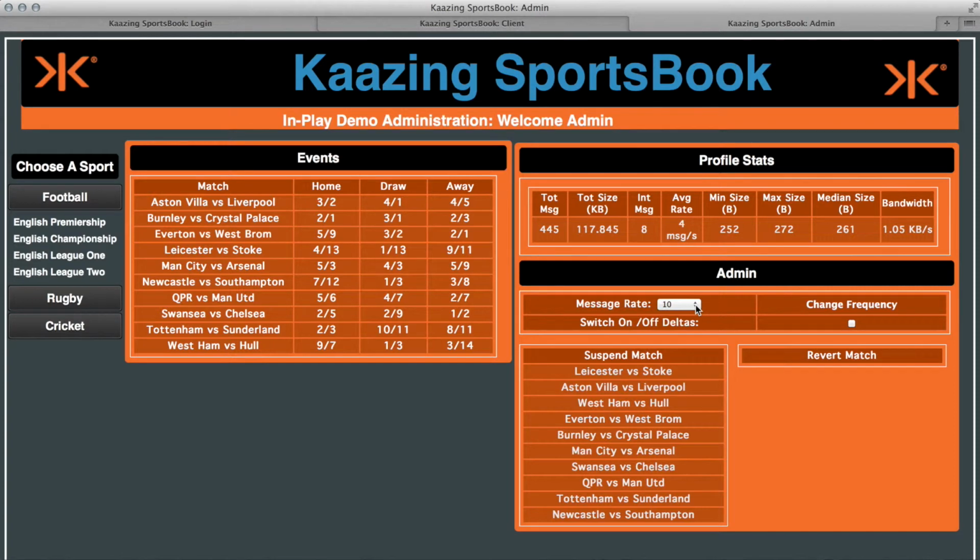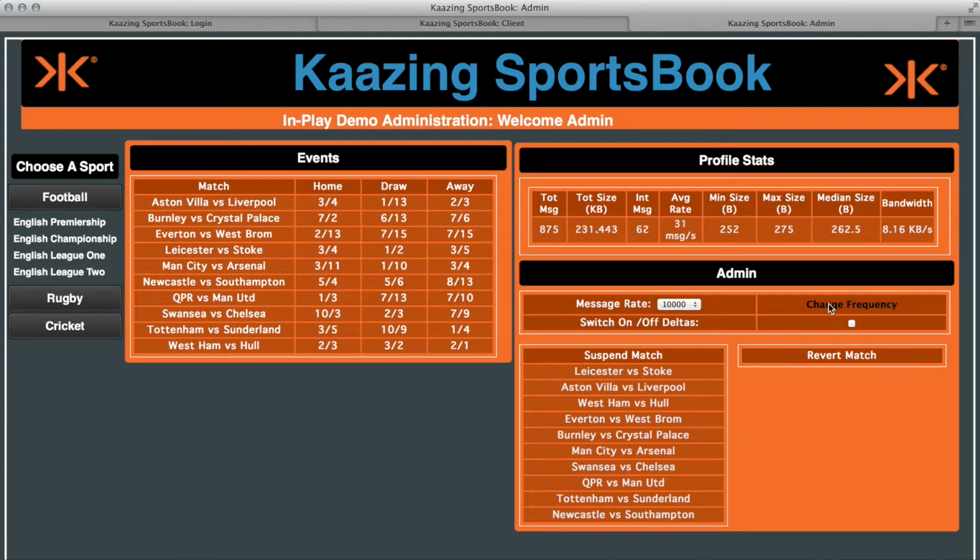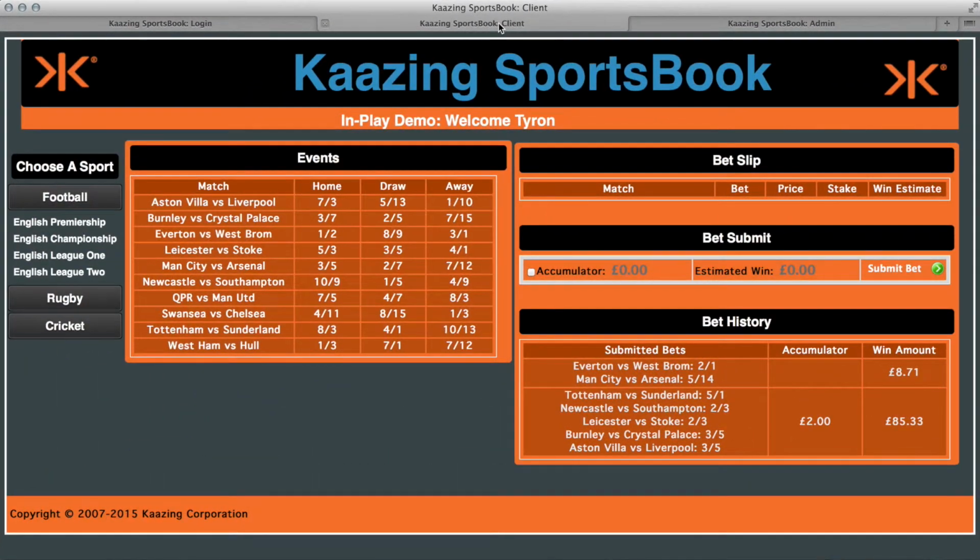If I increase it to 5,000 messages per second, you will notice how the prices are updating more frequently, but you will also see an increase in the bandwidth usage. This is obviously because there is more information being delivered over the wire. Let me increase the frequency even further to 10,000 messages per second. See how that changes the updates to the main table and the bandwidth statistics. Now let me show you the client UI and you will see the same update frequency being applied here.